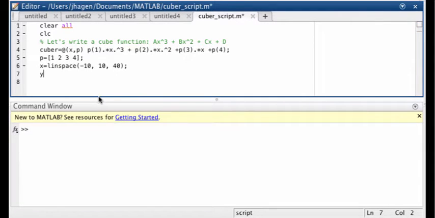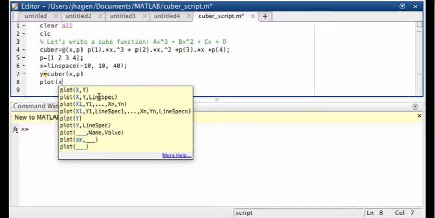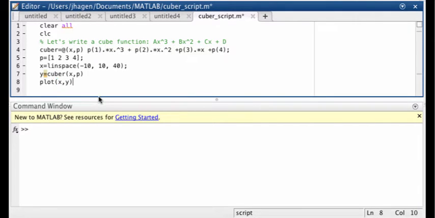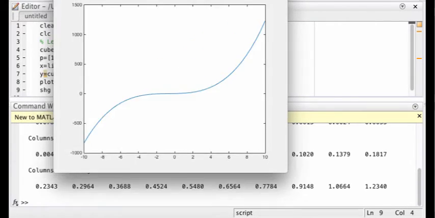So let's generate the y values for our plot. So we don't actually have to type our cube function because we've already defined it. So we just say y is equal to cuber, and we're going to plug in our various values of x that we defined with linspace and p that we put in as our coefficients. And we're going to plot this, and we should use show graph so that every time we mess with it and run the script, at the very end it will put the graph at the very front window. Okay, let's do it.